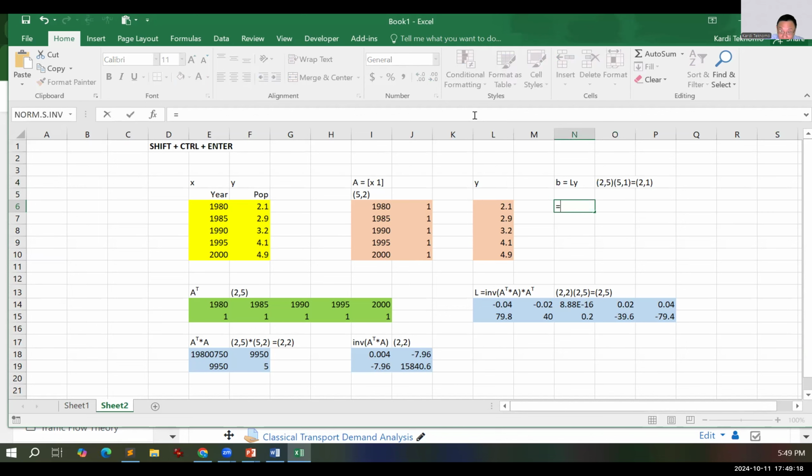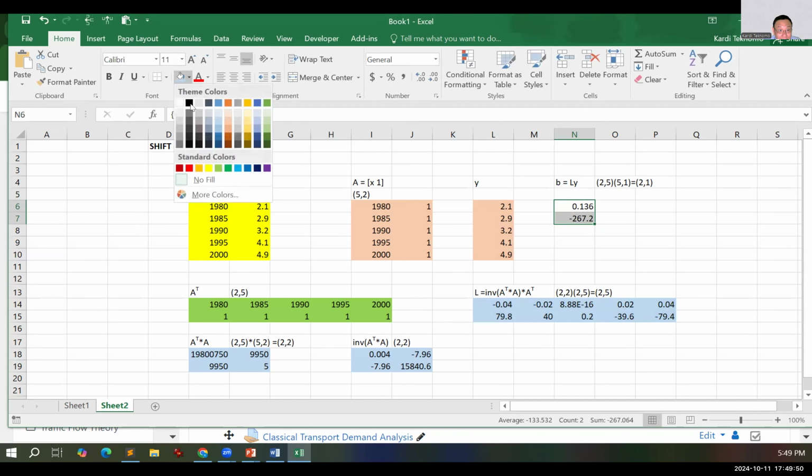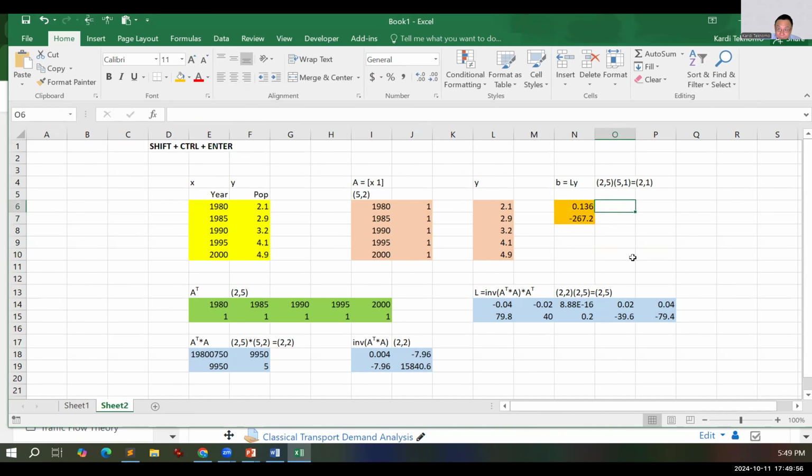So then MMULT again, MMULT of this L. So let me give a name first, ML. So there, we have MMULT of this ML multiplied by this vector Y. And you highlight these two, and then Shift Control Enter. Oh, that is exactly the same as the regression last time. So this is the result.